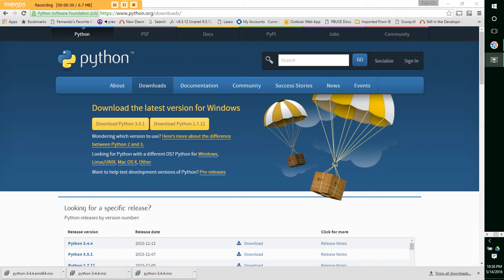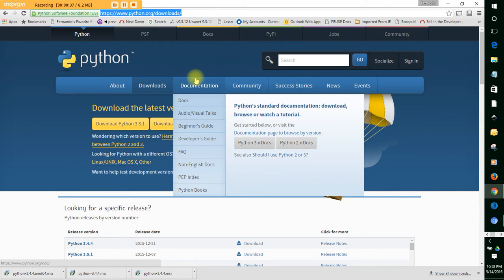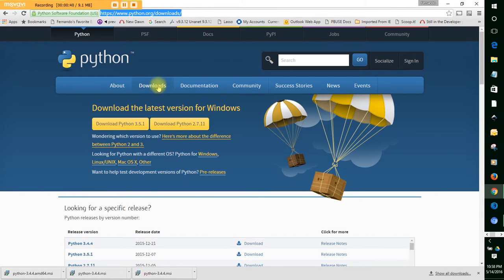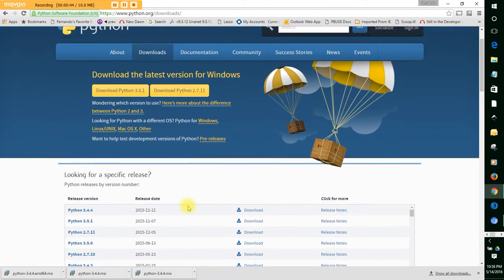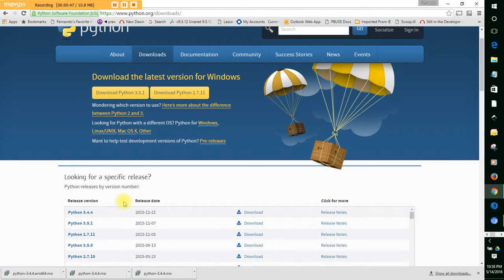So the first thing you want to do is download it and install it. First thing you want to do is go to python.org/downloads. Once you get there, you go to downloads and download the version that you need. There are different versions, and depending on what other frameworks or libraries you may be using, you may need a different version than the latest one, simply because certain software, libraries, and frameworks work with certain versions.